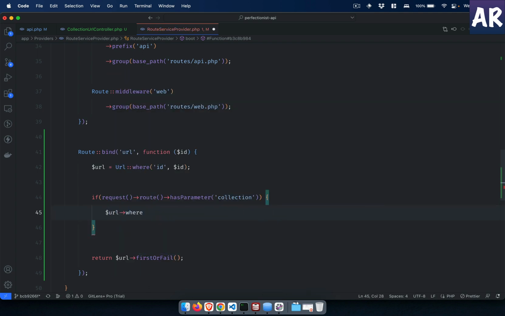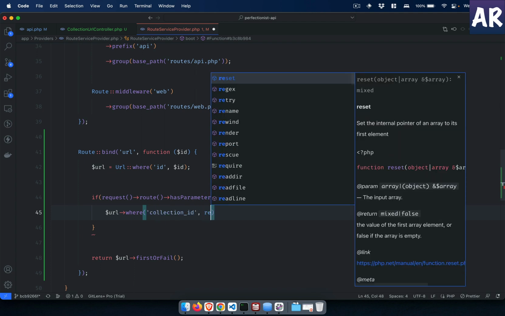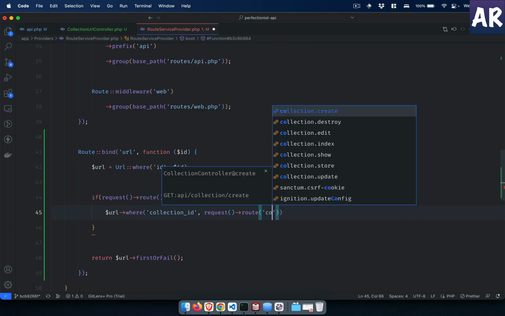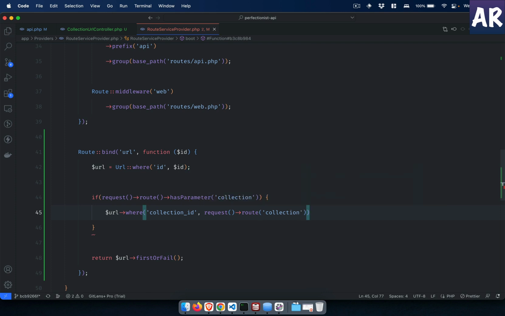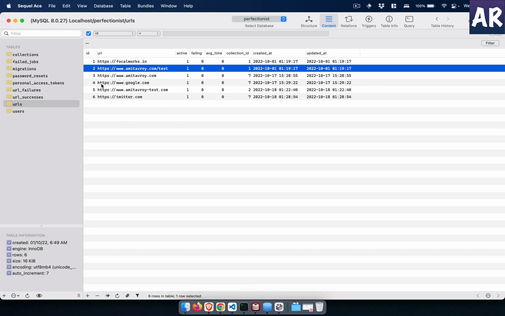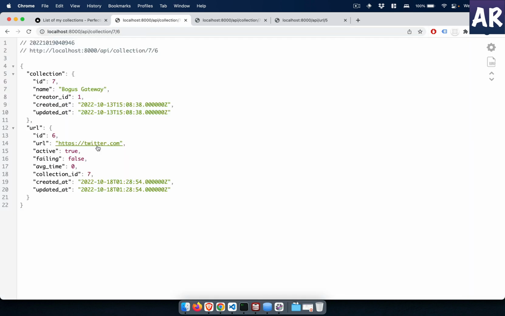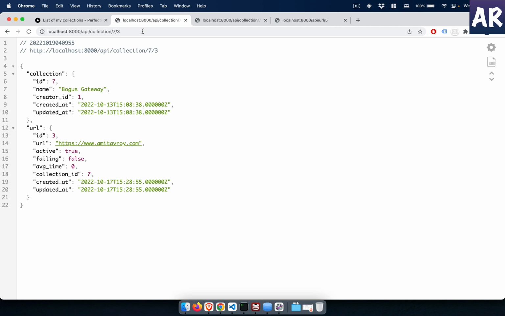We need to add one more condition where collection ID is actually the request route collection ID. And now, can you see? Suddenly it stopped working. Why? Because 5 is not in collection 7, but 3 and 4 and 6 are. So if I do 6, it does give me that thing. So 1 will not work, 3 should work, and this is how we get the relation, right?